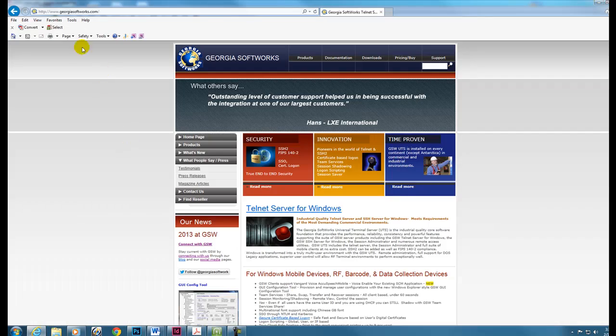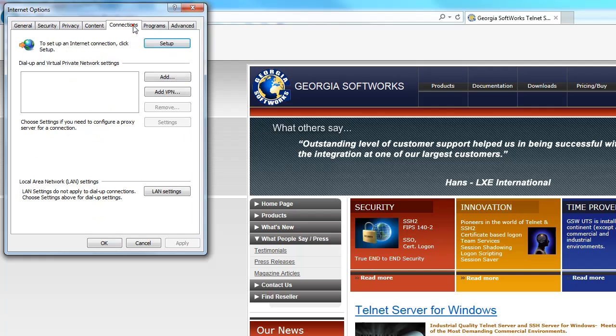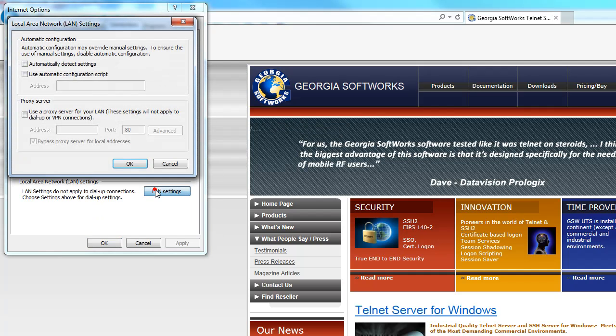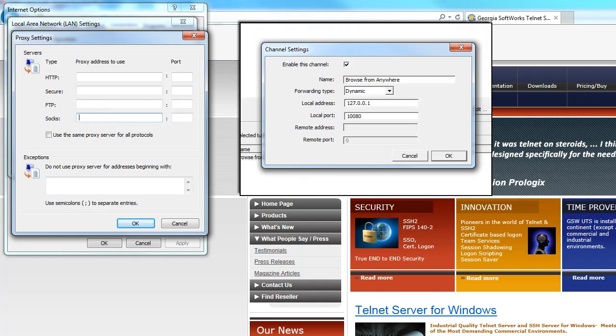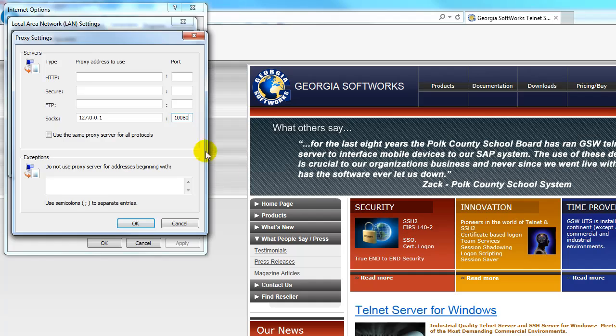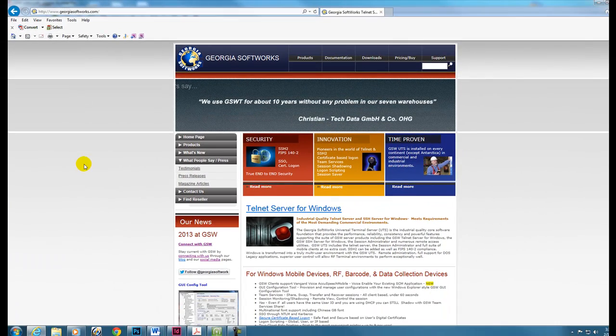Open Internet Explorer, select Tools, then Internet Options. Select the Connections tab and click the LAN Settings button. Check Use a Proxy Server for your LAN and click on the Advanced button. We want a SOCKS proxy server. We then enter the address and port information that we used in the channel configuration. The address is the loopback address and the port the arbitrary port number. Click OK, then OK, then OK one more time, and we should be back to the browser again. Now the browser is using the tunnel that we just configured.